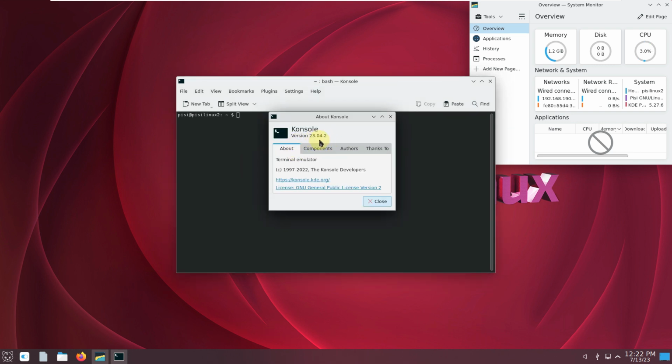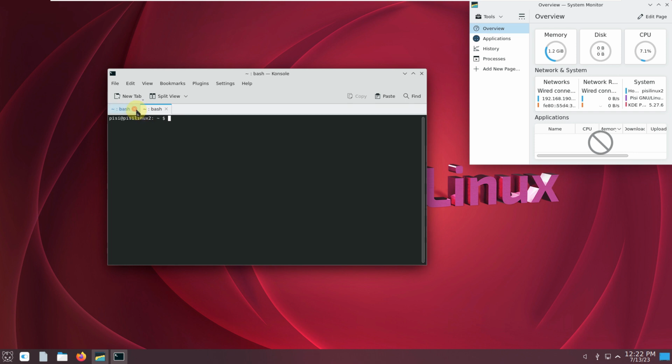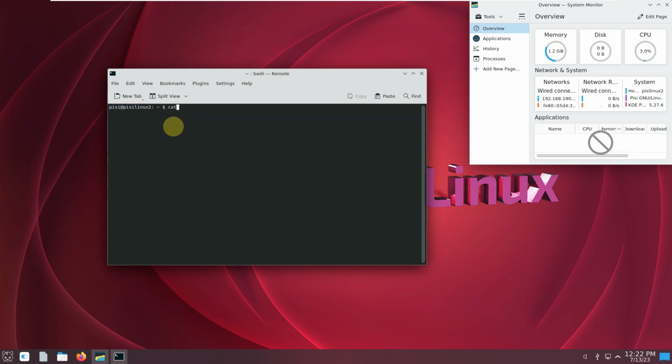The version is 23.04.2. Let's type in some commands, starting with inxi. Command not found. Let's type in cat /etc/issue. Let's open a new tab so you can see properly. Let's type in cat /etc/issue and hit enter. It's PSI Linux.